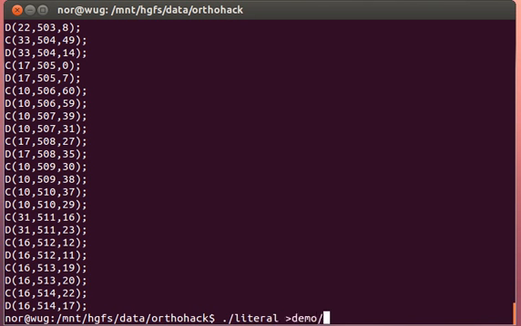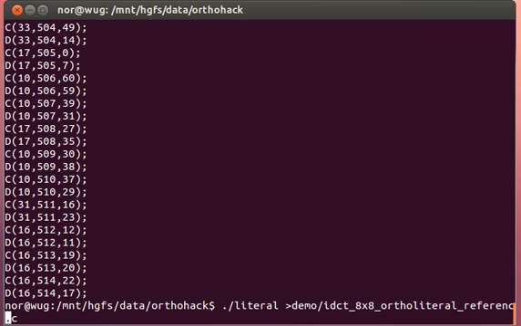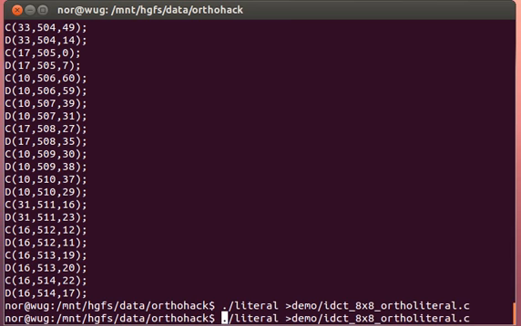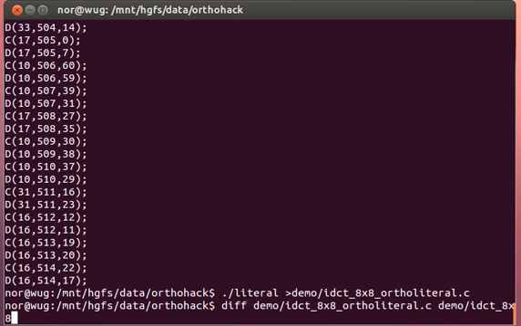Let's redirect that to demo IDCT 8x8 ortho literal, and you can see we've got a reference for that. And that is a C file because it is actual code. And then let's go ahead and diff that. And no matter what kind of floating point you're using, in all probability, this should diff correctly. So if it doesn't, something is quite possibly wrong.